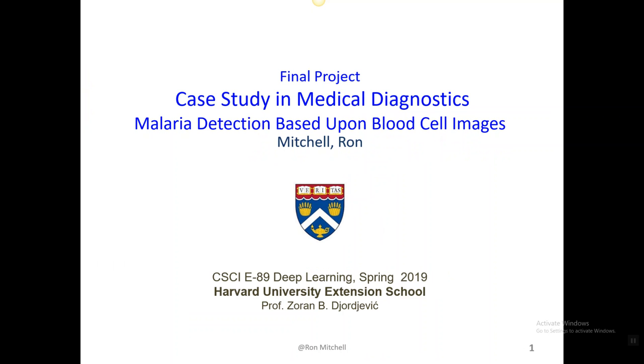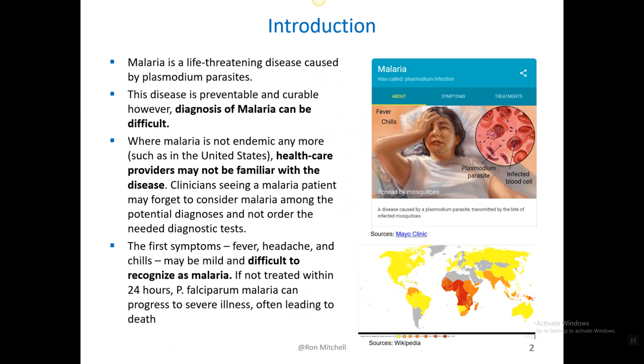Hello, my name is Ron Mitchell, and my project is a case study in medical diagnostics. I am currently working with malaria detection based upon blood cell images. Malaria is a life-threatening disease caused by mosquito bites from mosquitoes carrying Plasmodium parasites.